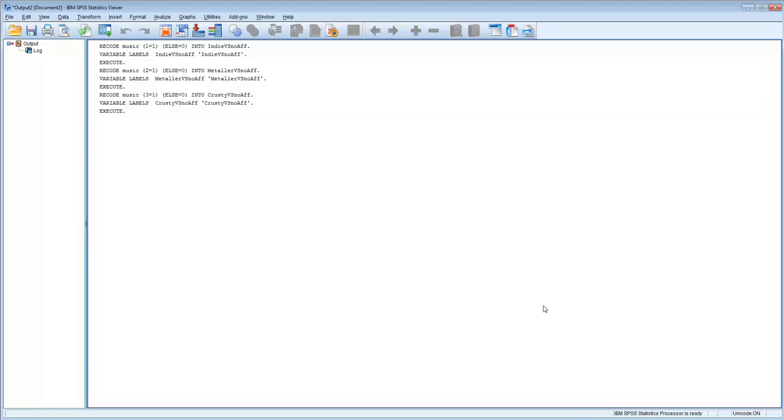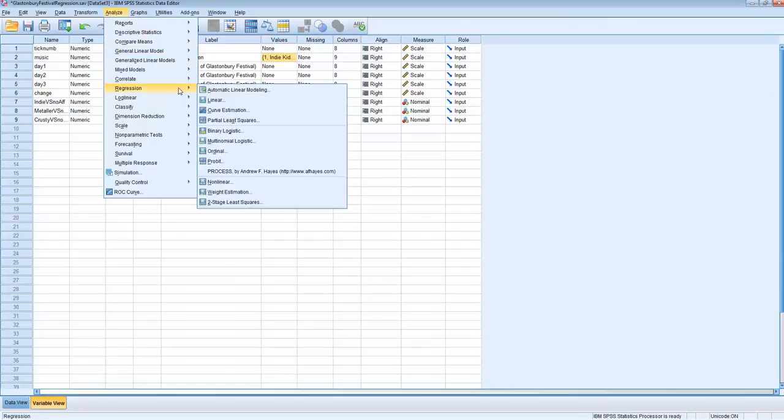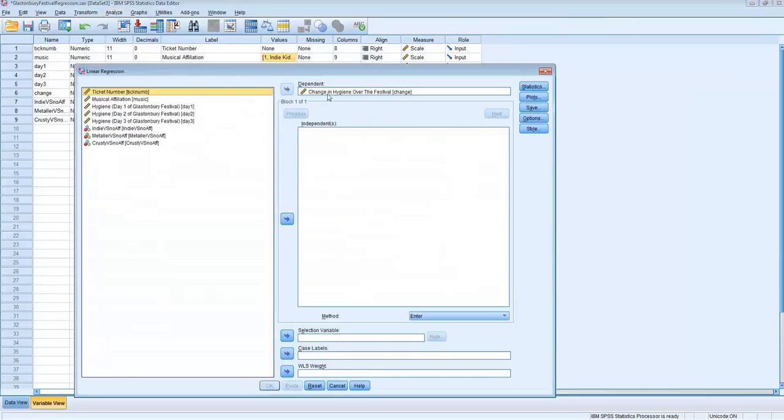So let's minimize this here. Let's go back to our analyses. And so the question is, predict whether a musical affiliation had an effect on the change of hygiene of the participants of this 3 or 4 day Glastonbury festival. And let's go ahead and run that. So we're simply going to click on regression, linear, and change in hygiene is our dependent variable, and we want to see if this changes based on the different categories or classifications of musical affiliation. So we're going to bring that in, and we're not going to click on anything here yet.